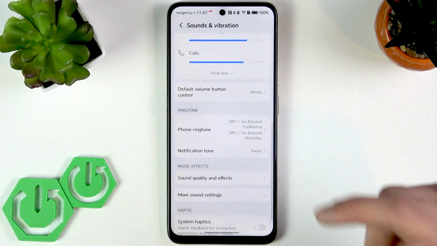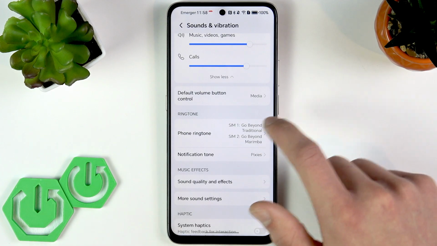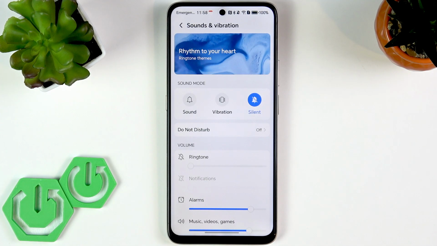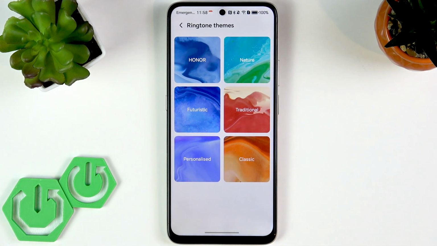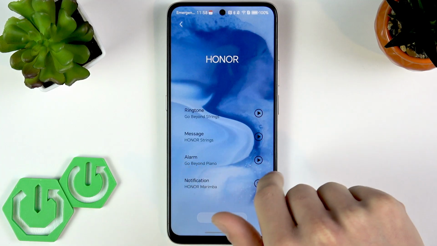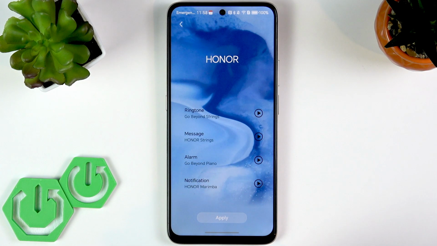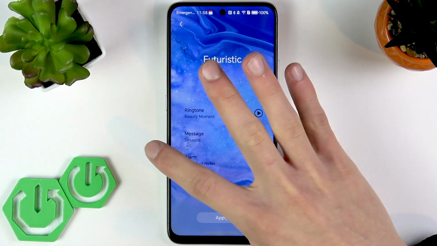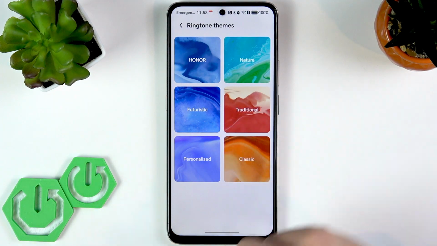Now let's talk about personalizing your ringtone and notification tone. So if you want to set your sound settings quick, just tap right here and select one of the prepared sound presets, which have the ringtone, the message, the alarm, and the notification sounds prepared all for you. You just have to select which preset you like the most and tap apply.